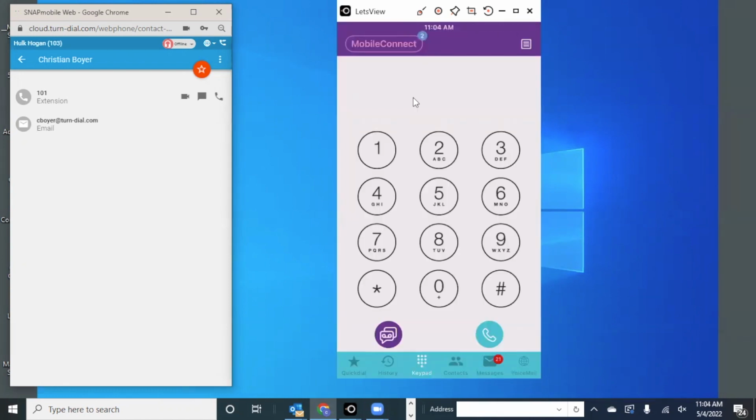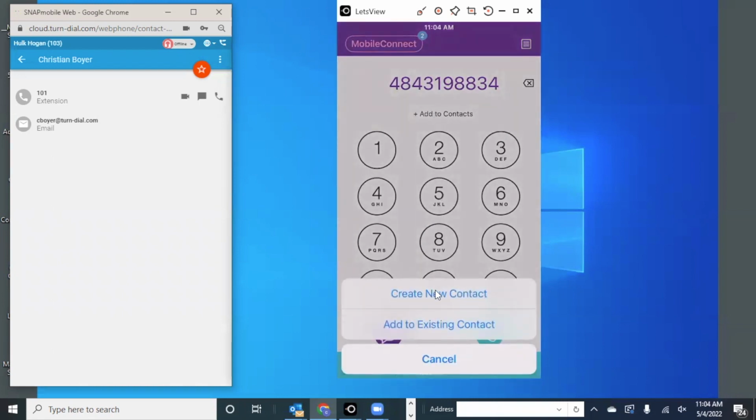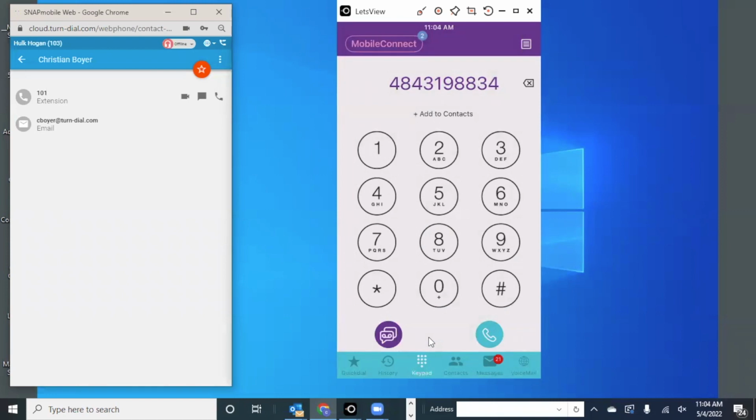You can also quickly add someone as a contact. So if I type their number in and I want to add them quickly as a contact, I just hit add to contacts right there. Okay, I can create new contact or add to existing, and then that person can be found in my contact directory on the app. So I'm going to move over to the right of the keypad and show you your contacts.